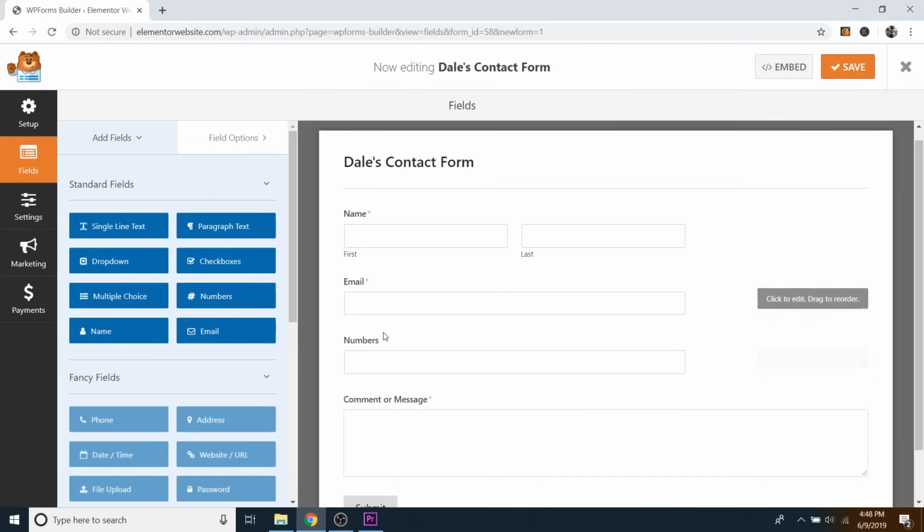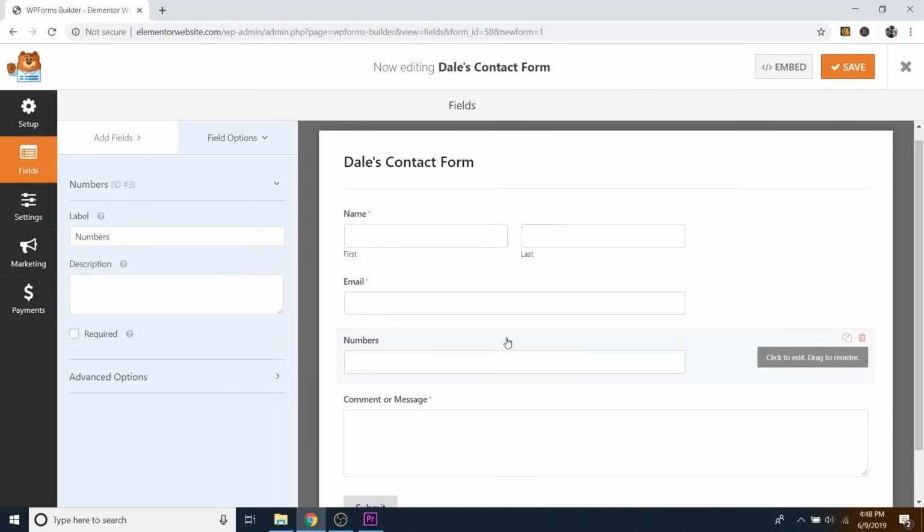And if you want to change what it says, so maybe you want it to say phone number instead of numbers, all you have to do is click on it, and that will take you to the field options for this one section here, and you can just change it. So we'll change it to phone number, and then people can just type in their phone number right there.